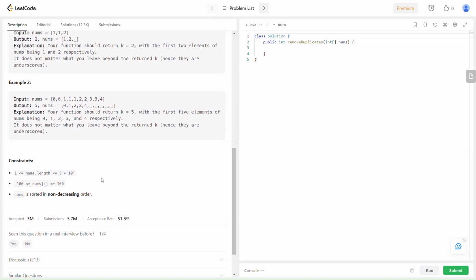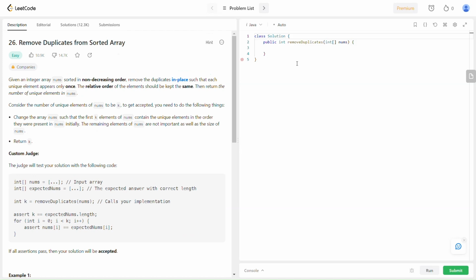Constraints: 1 <= nums.length <= 3 * 10^4. -100 <= nums[i] <= 100. nums is sorted in non-decreasing order. I'm using Java for this solution, and let's solve it.